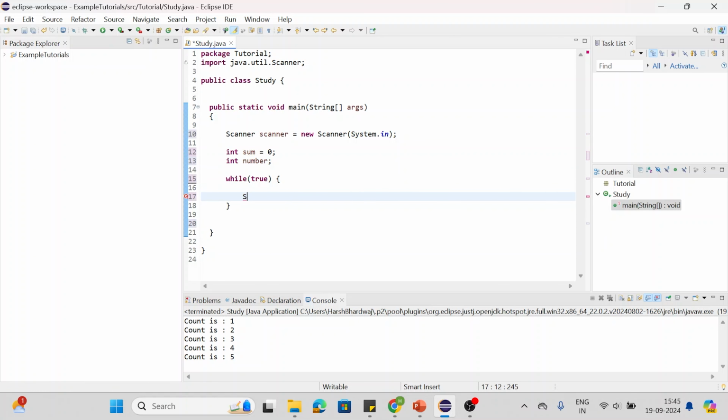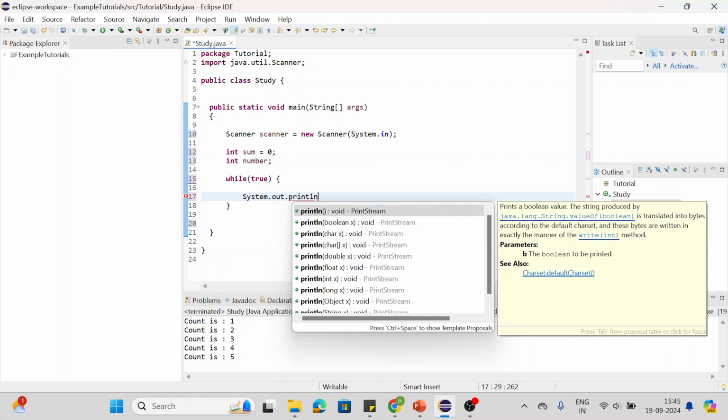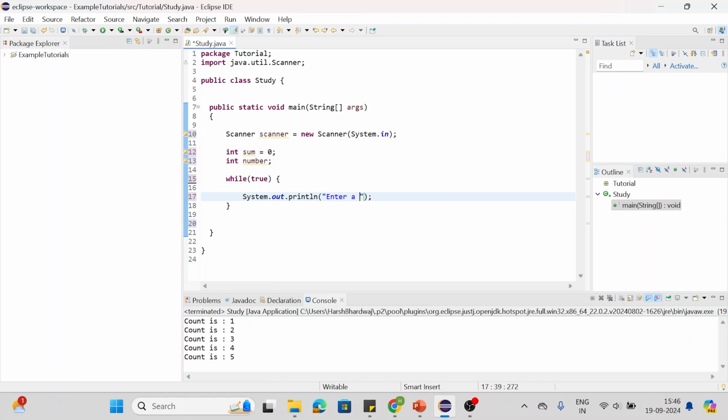Now we'll ask the user to enter a number inside the loop. System.out.println, here, enter a number. Now here we'll display another message, or enter 0 to stop it. Alright, so this is it. Now inside this while loop only, we'll have to take the input also, right? Here we forgot to take the input.